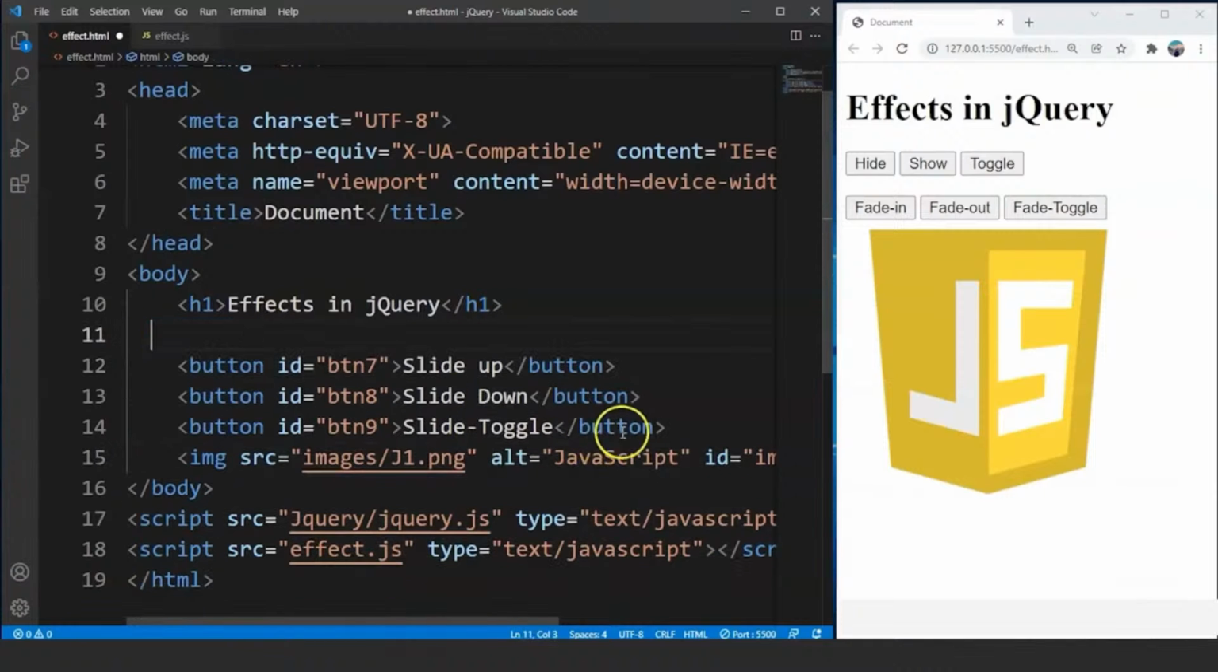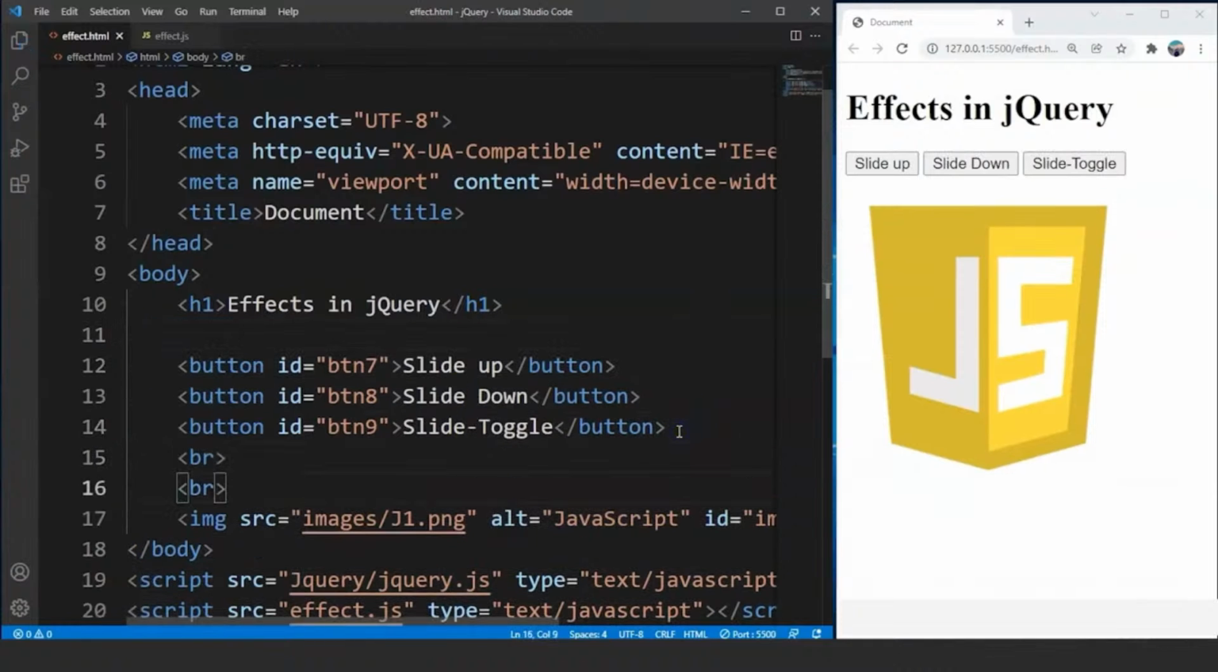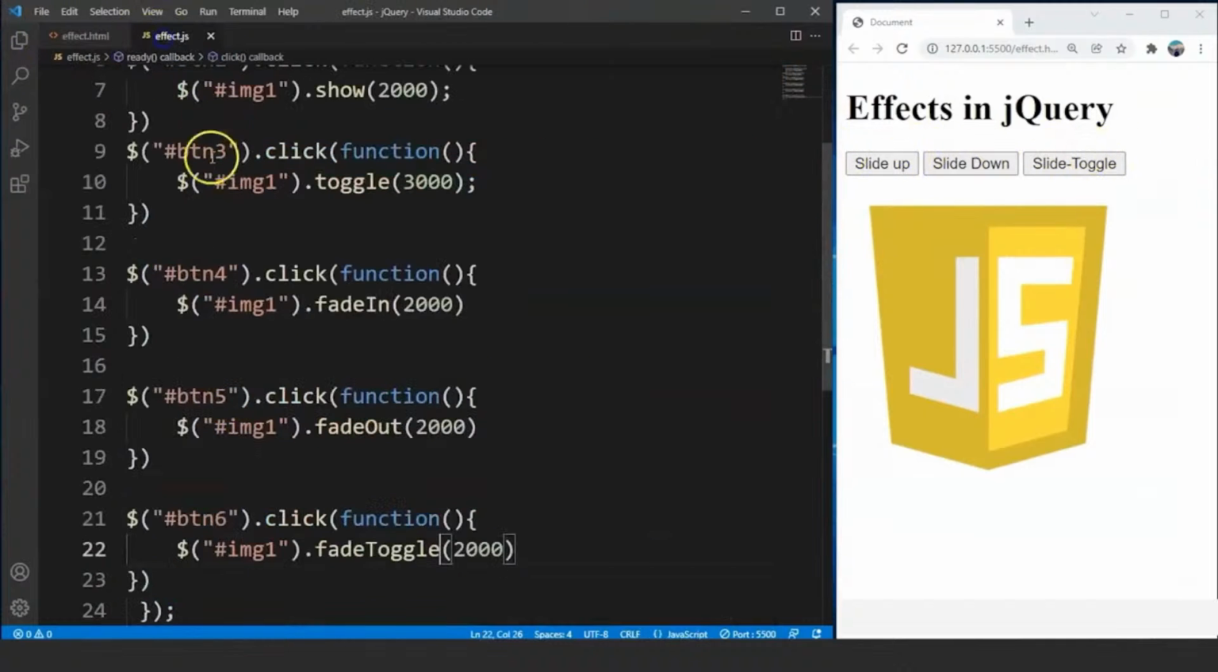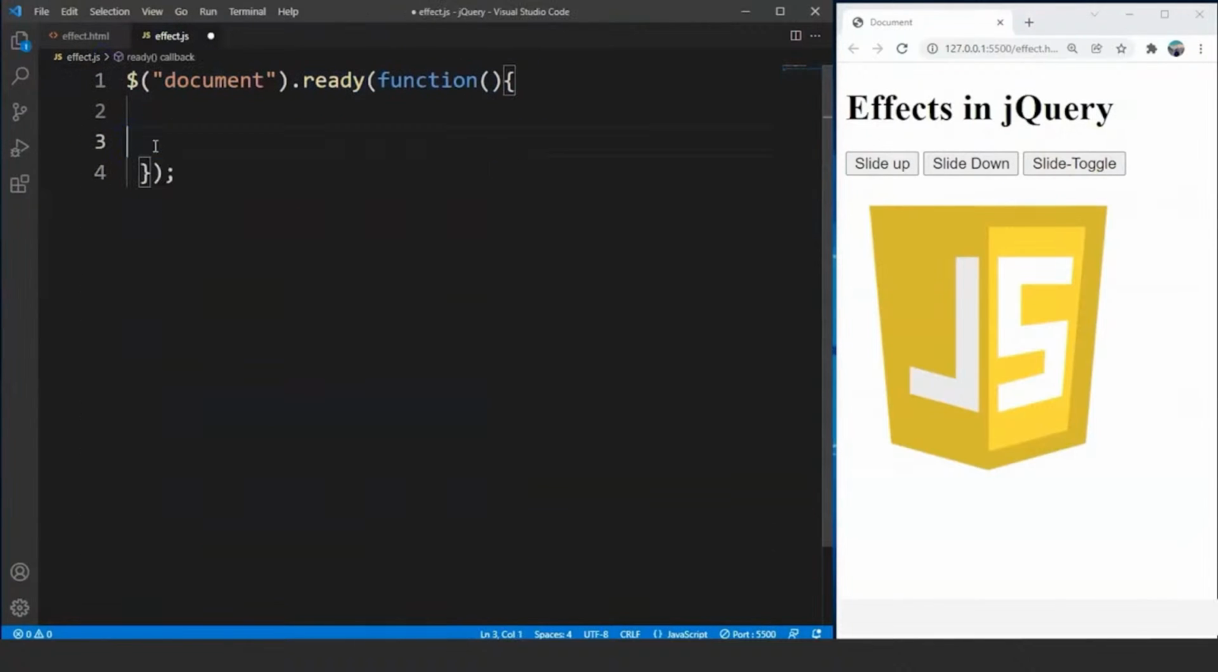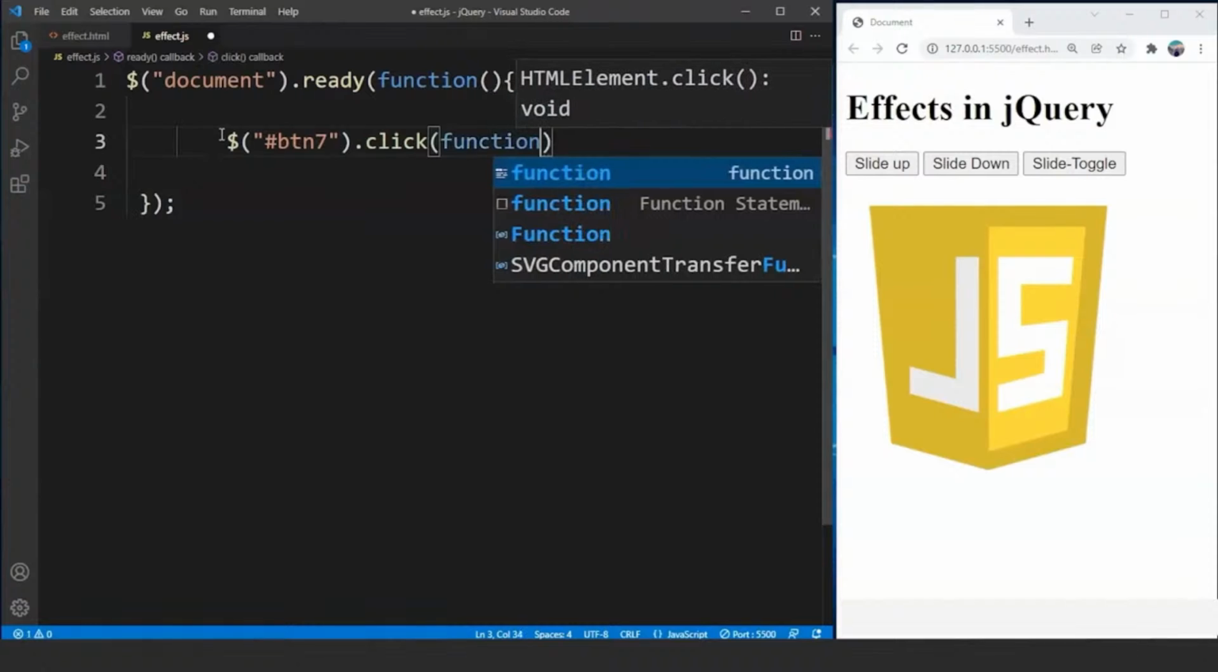We'll remove these BR tags from here and we'll paste them here. Save this program now, and we have 3 buttons over here: slide up, slide down and slide toggle. Now we'll remove this piece of code as well. I hope you guys must have got it by now. The next thing we are going to do is write the code for the slide effect. Fine. The syntax remains the same, so we'll write here $. The button ID is going to be btn7 for the slide up button, we'll write here the click event and we'll create a function over here.